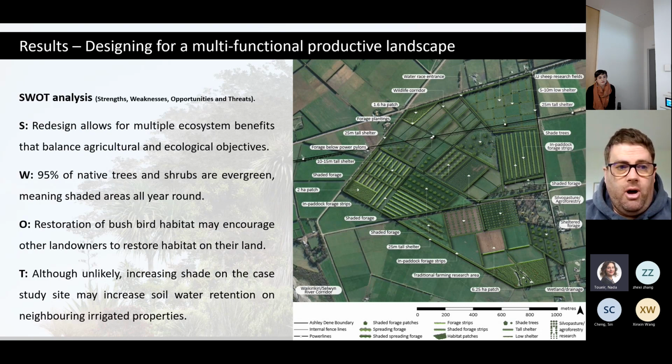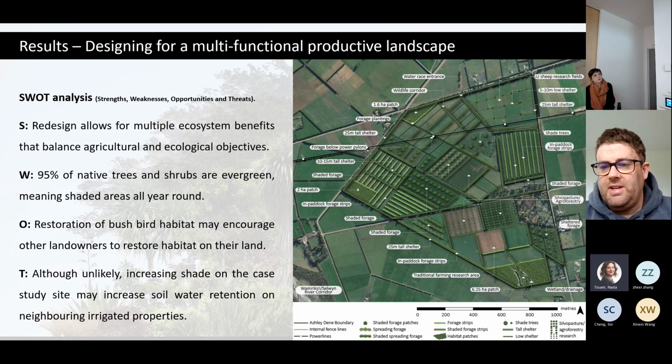I did a SWOT analysis, but just some highlights here: essentially the overall redesign allows for multiple ecosystem benefits that balance agricultural and ecological objectives. However, with 95% of native trees and shrubs being evergreen, some of these areas may be shaded out all year round, and frosts and so on may be prolonged throughout the day. There's a good opportunity to include restoration for other landowners, because they'll see an example over their fence of a habitat site working within an agricultural system, and that might incentivize them.